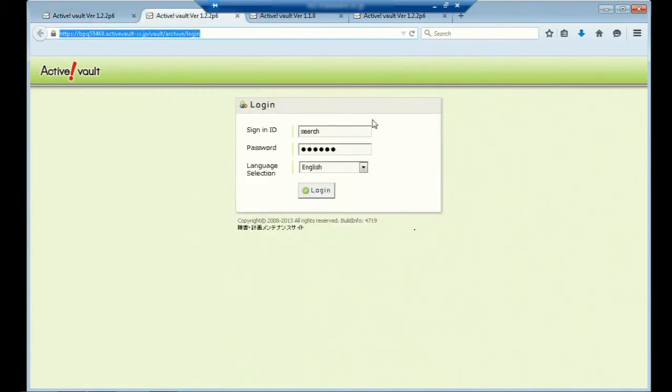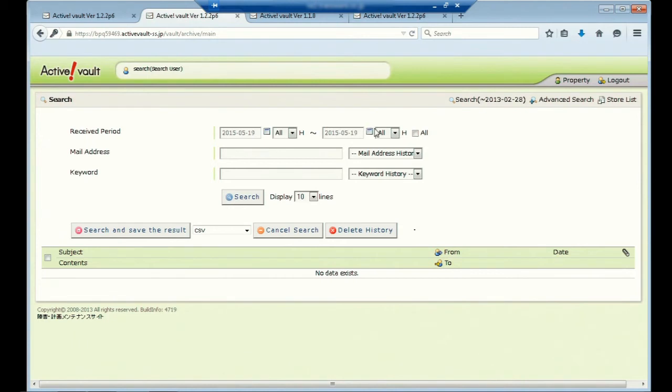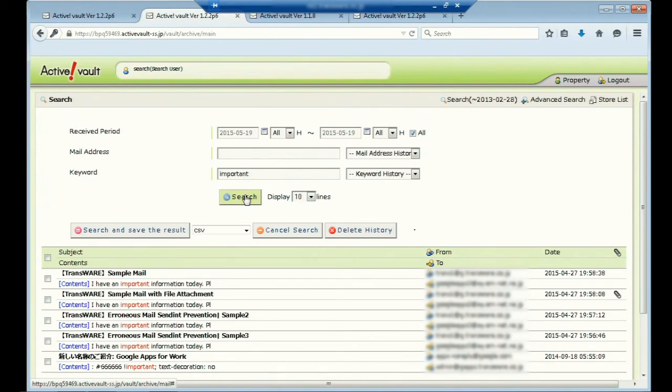Well, I will log into the search user's interface using the search user ID and the password I created earlier. First, select the received period. If you do not narrow the period, select all, and enter an email address or a keyword and click the search button. The search results are listed below.